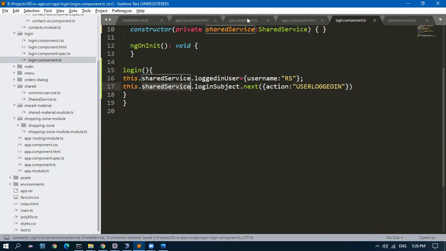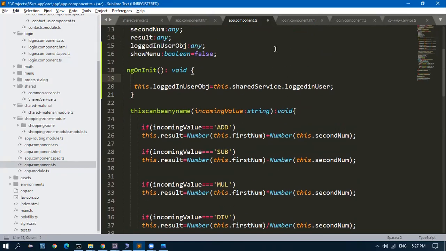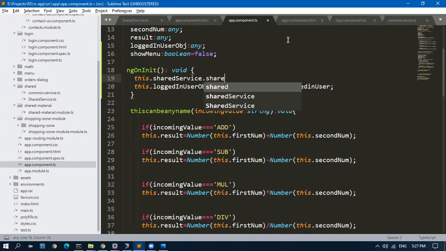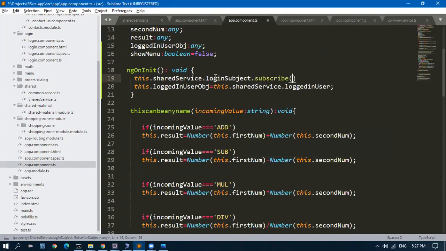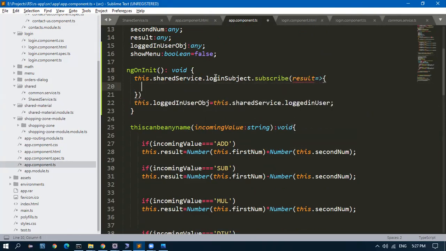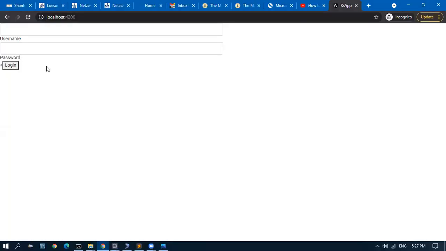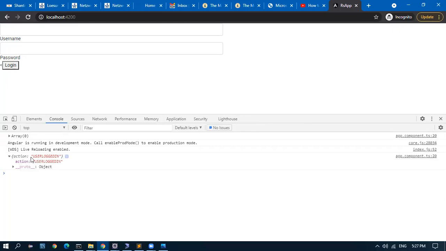Now in the app component TS file, in init, I will also need to access this.chatService. What is the subject name? Login subject. this.subscribe, result. If the result comes, console.log this.result. I'll try to print the result as it is. Okay. I'll go to the inspect console. When I click on login, see here, super. User logged in. It is thrown.